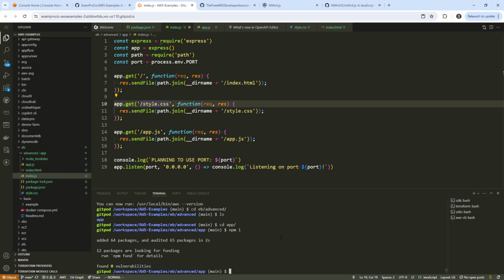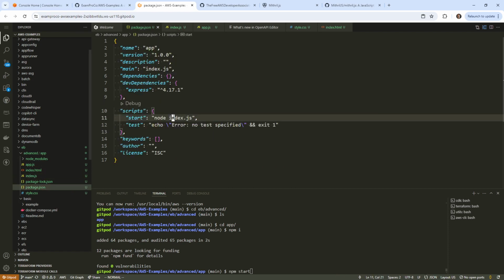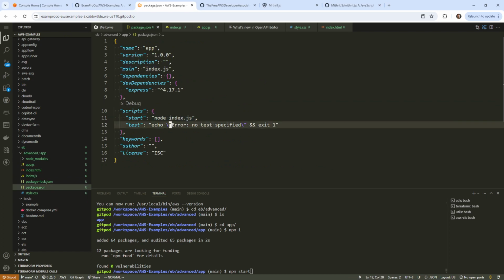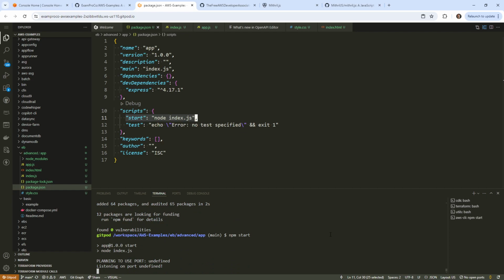And now I want to make sure this app is working. So usually you just do npm start. The way you know is if you open up package.json, it will tell you where the main is, and then there will be a start script. So if we type in npm start, that should start up Express.js.